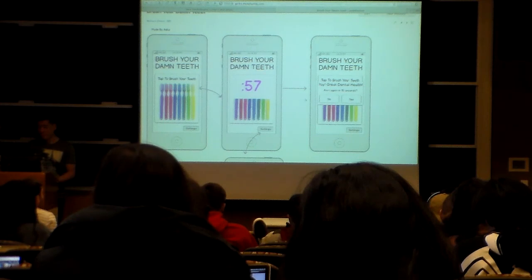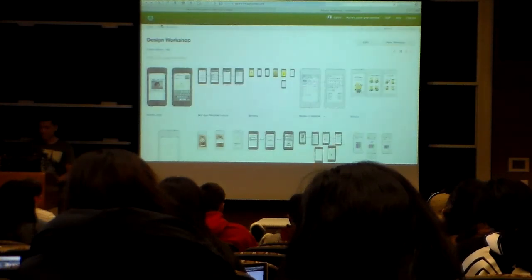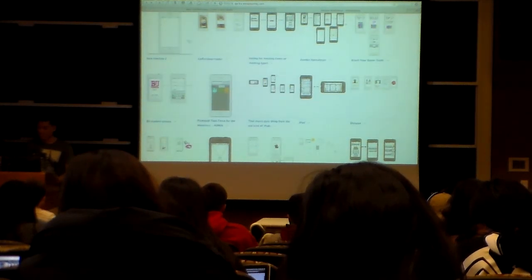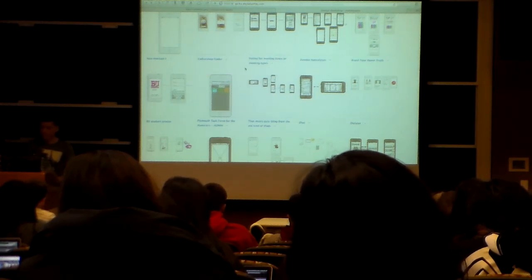Yeah, this is actually useful. Oh, brush your damn teeth. Good dental health. Yeah, this is great. Oh yeah, guys, by the way, when you go through these apps, keep in mind what's your favorite. We have a prize for the most favorite app, kinda.